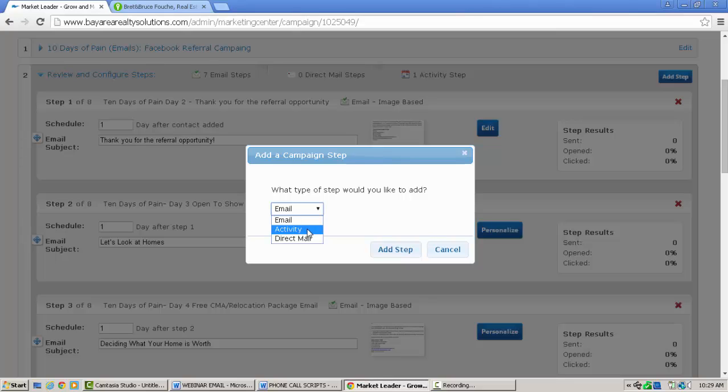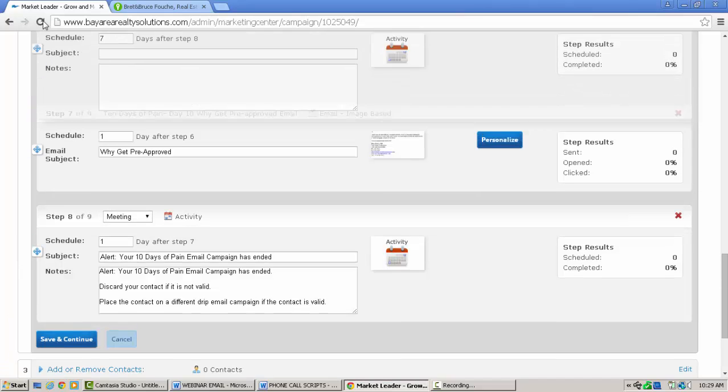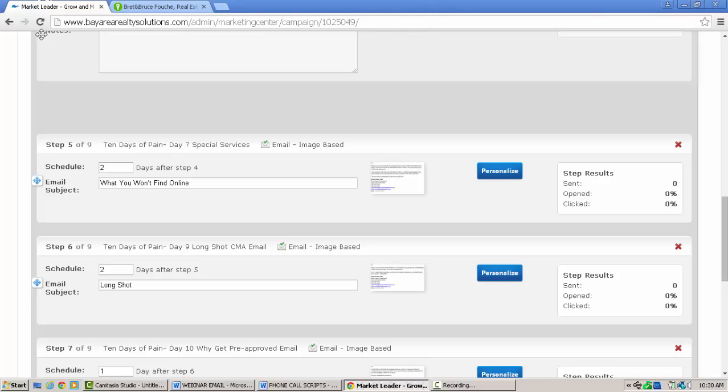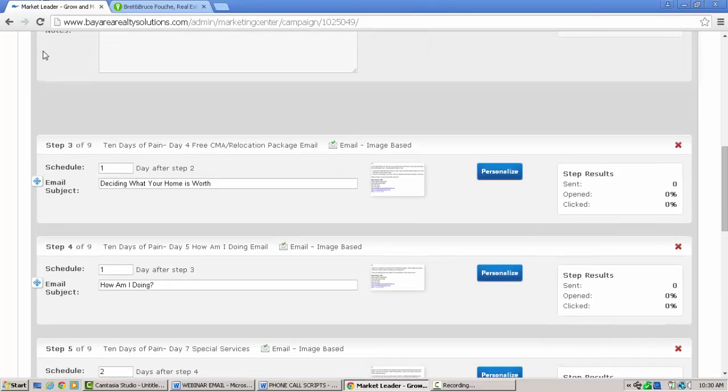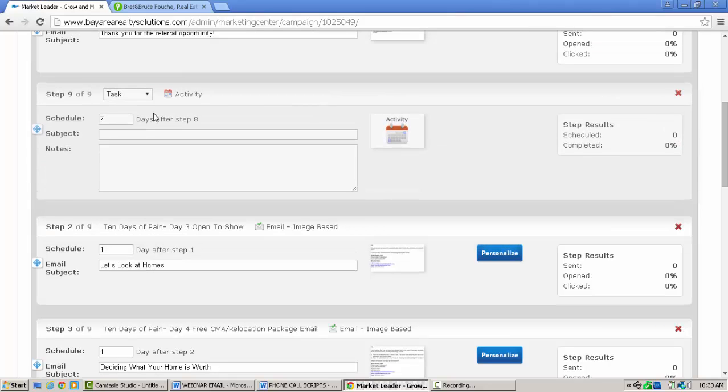Click on the activity, hit "Add Step," and it's going to take it all the way to the bottom. So if you see this little cursor icon, it's going to let you click it and drag it up, and we're going to reorder these different steps. So we want to drag it all the way up and put it right under step 1, right there.